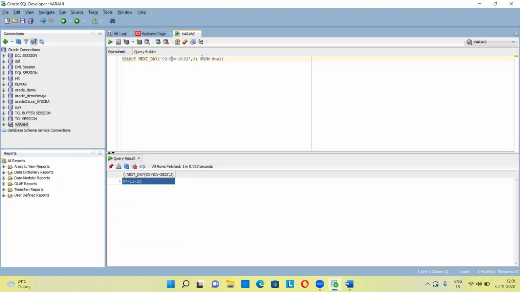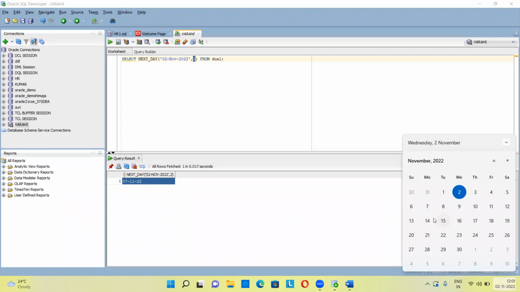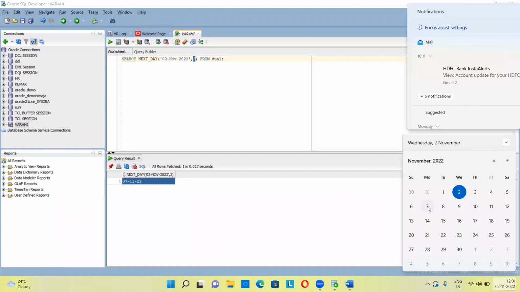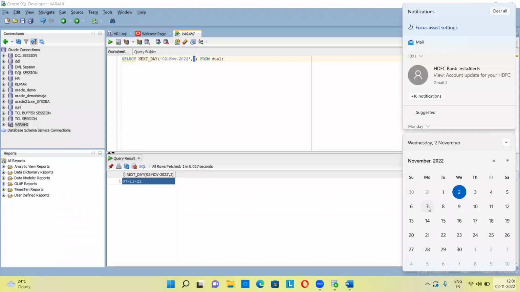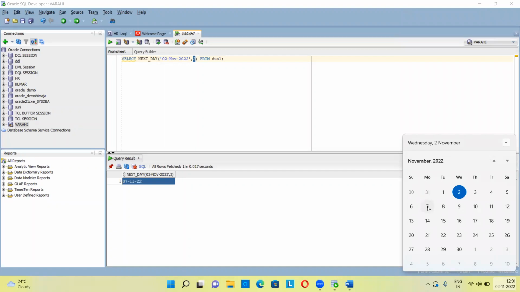Sridhar: It is the next Tuesday of the given date. Is it Tuesday, 7th November? Let me see. Can you see my screen calendar? It is Wednesday? No, sir, it is Monday. Monday. Okay, it's not Tuesday.